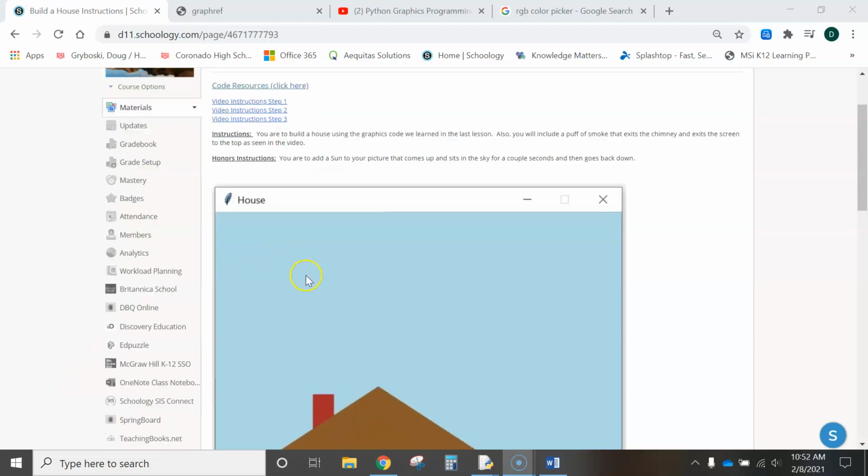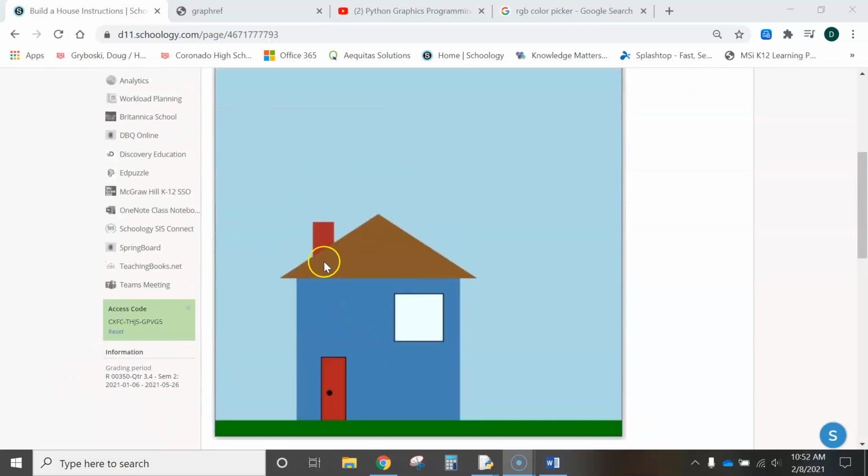Okay, we're on step number two of building our house. Now we're going to build the roof and the chimney in this step. Now, let's go back to my code.